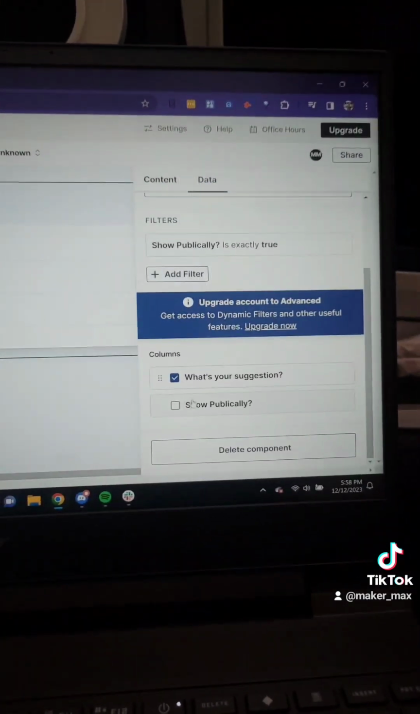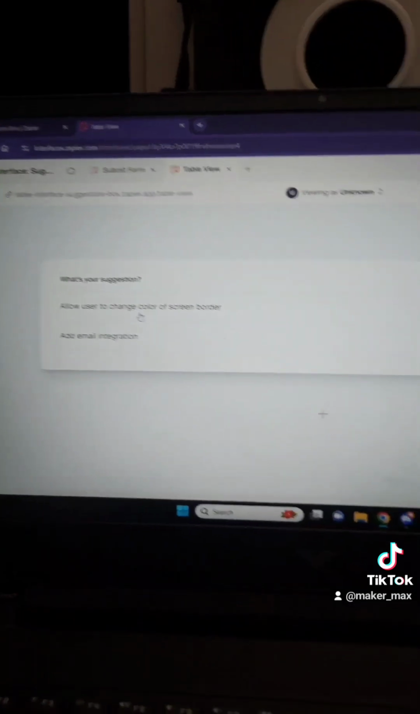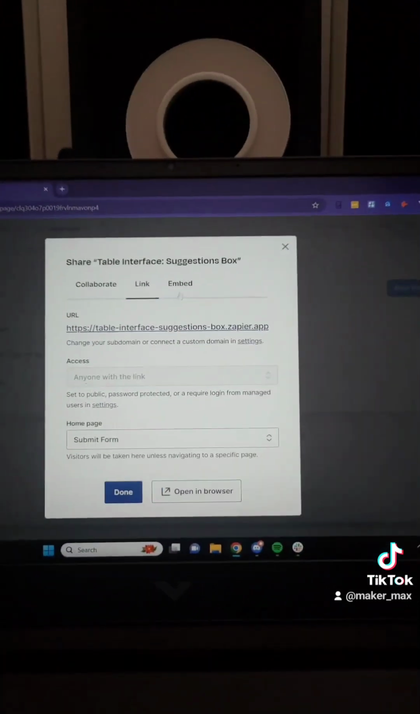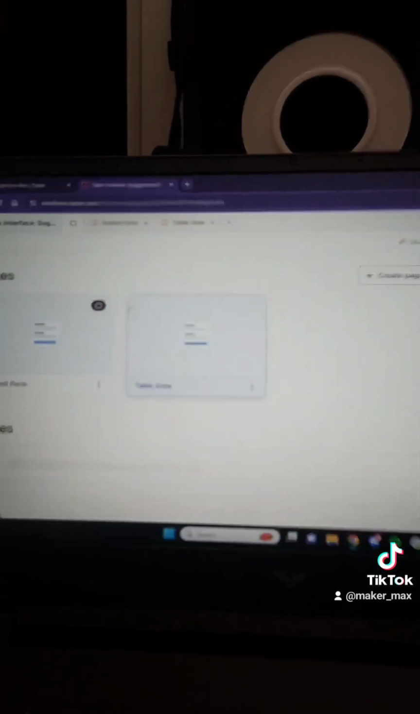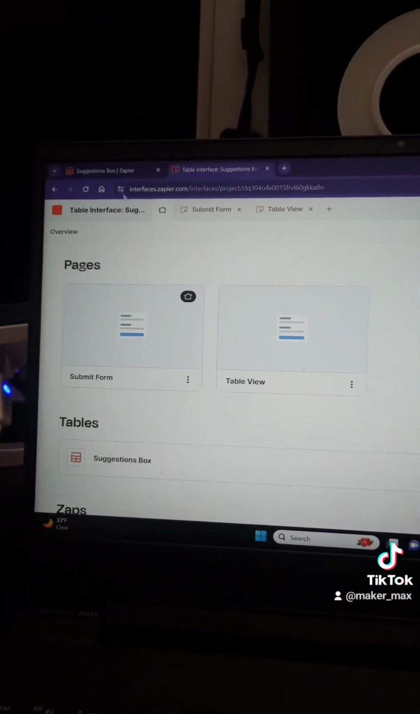I also turned off show publicly because people don't need to see the checkbox, they just need to see the suggestions. And for this page, with my list of suggestions that's live updated, I can link to that, or I can embed that in the exact same way. So now we have two pages that we can embed and put anywhere. Those are our interfaces. We can pop those anywhere on our website via a link or a code.